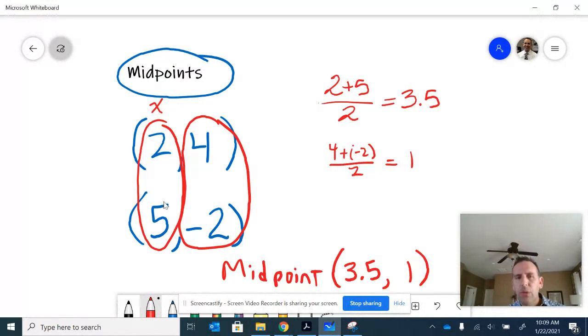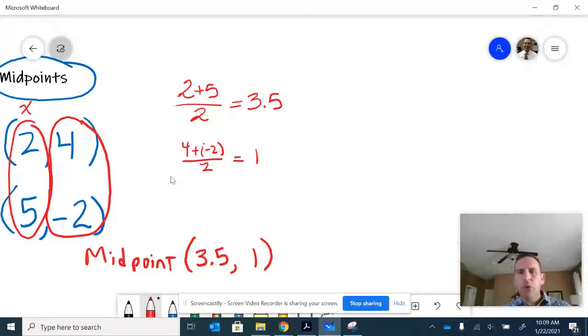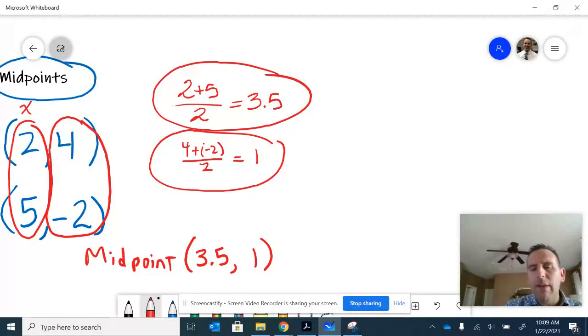This lets us know in general if we want to find a midpoint between any 2 points, we can just take the average of the x values and the average of the y values, that it would just be adding together and dividing by 2.